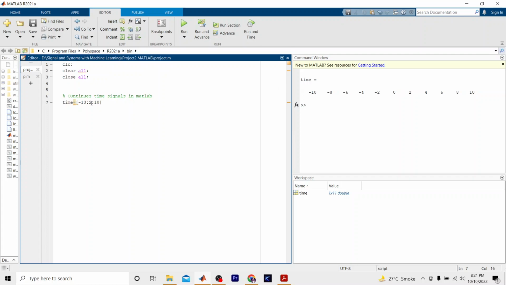Let me take another example. If I write the step size of 5, it will give me only 5 values: minus 10, minus 5, 0, 5 and 10. So while dealing with signals, it is preferred to have the step size of 1. Here we can see that it has generated a row vector matrix of 1 cross 21. It has 21 elements.